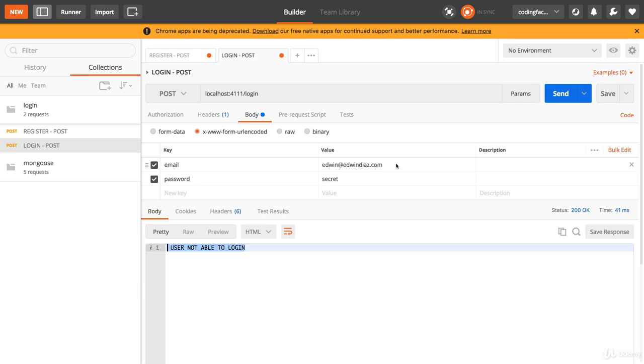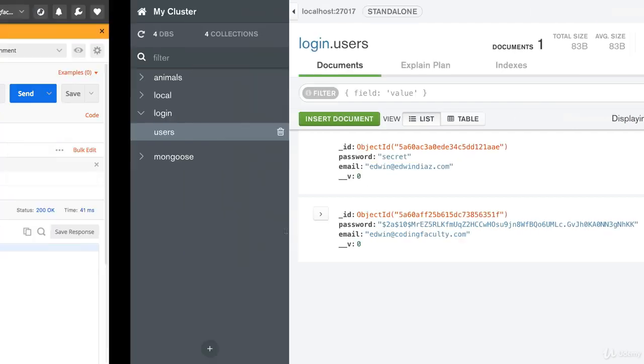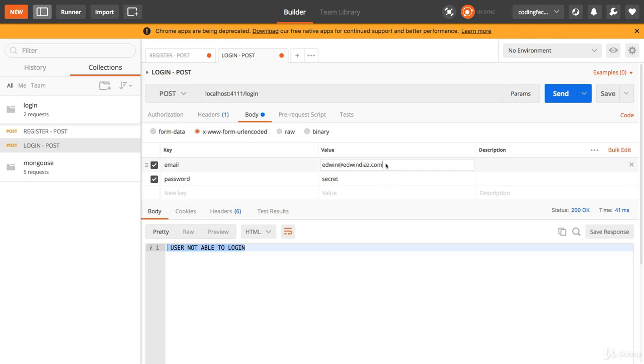Remember that the user that has that email, the password is not hashed, as you can see right here. So that's not going to be able to log in. What about, let's try this one here. Edwin at codingfaculty.com. And if we do this, we get the same result again because that's not the password.